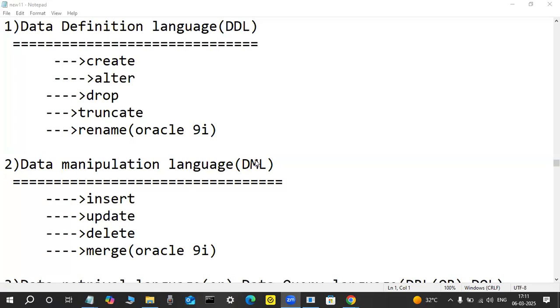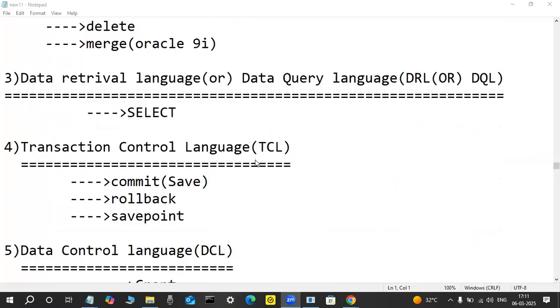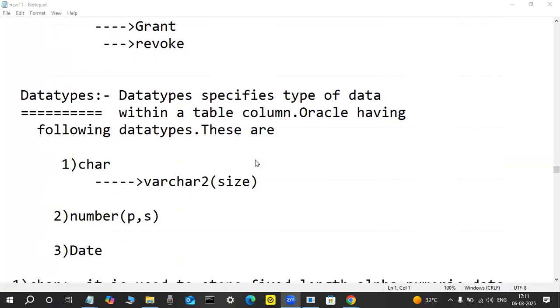But before we start those things practically, you must be familiar with data types. I already told you yesterday. Data type means what type of data we are storing in a table column. Oracle has so many data types, but yesterday we started with char, varchar2 of size, number, and date. Up to this one, all take a snap.